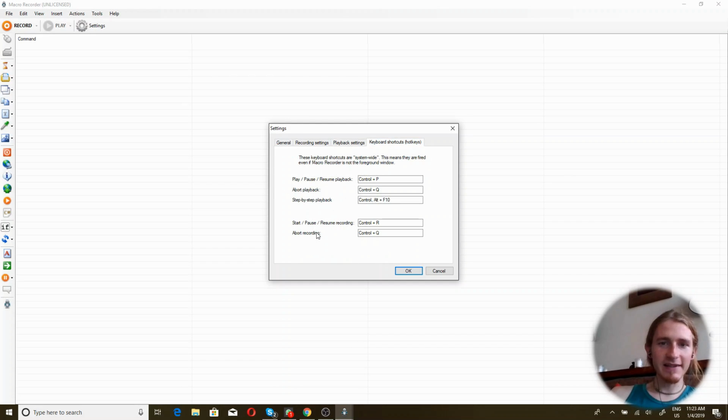The other thing to know in this section is the keyboard shortcuts. So you can change these if you want to, but this is how you play or resume recording of the macro. So you can start recording it by clicking Control R, and then stop by clicking Control R again. Then if you click Control P, it will perform the macro that you recorded.